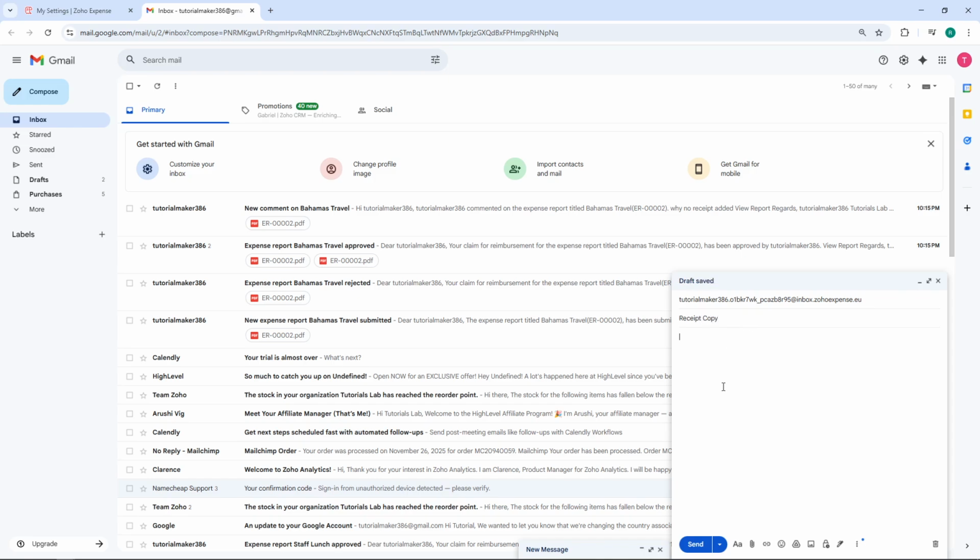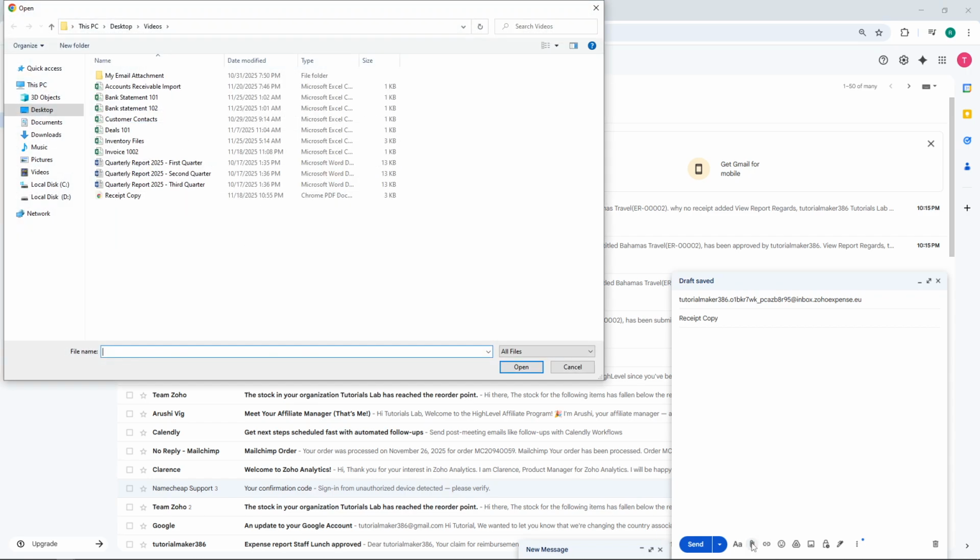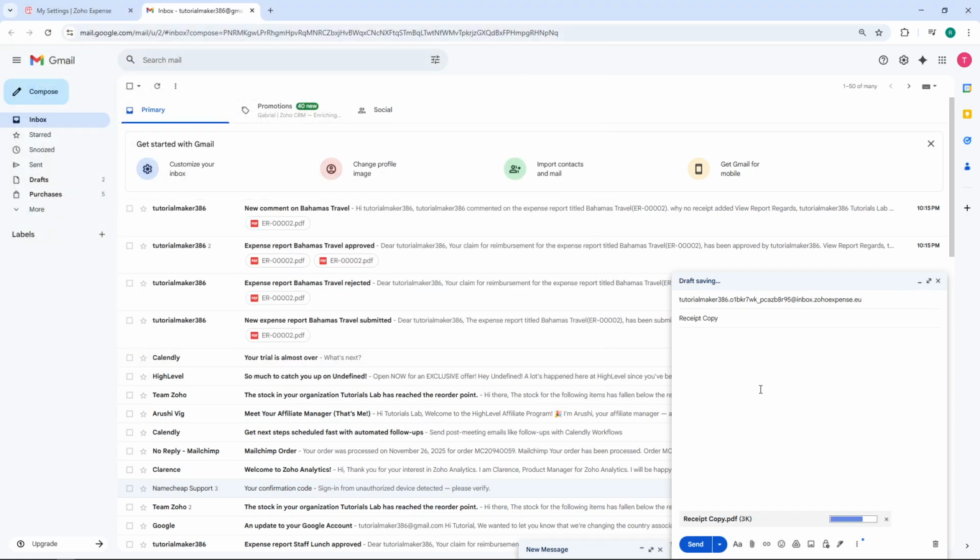Next, attach your receipt to the email. You can attach either an image or a PDF file, but keep in mind that each attachment must be no larger than 15 MB. Click the attachment icon in your email and select the receipt file from your device.